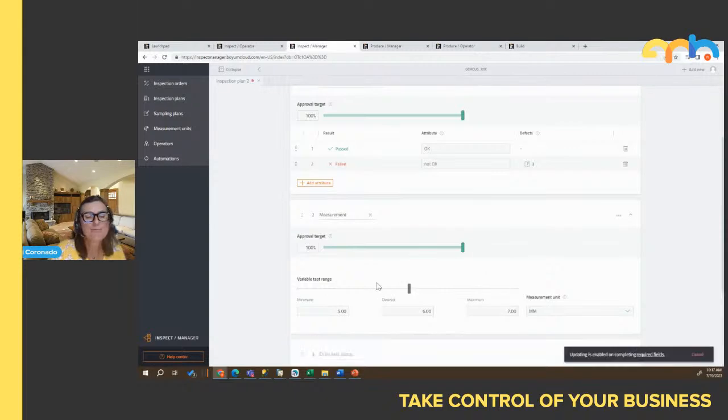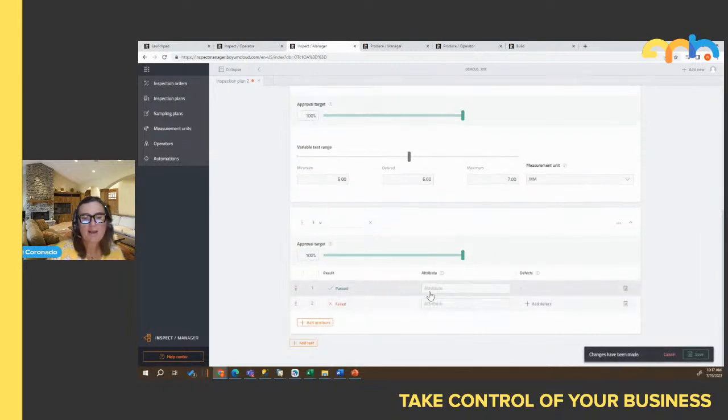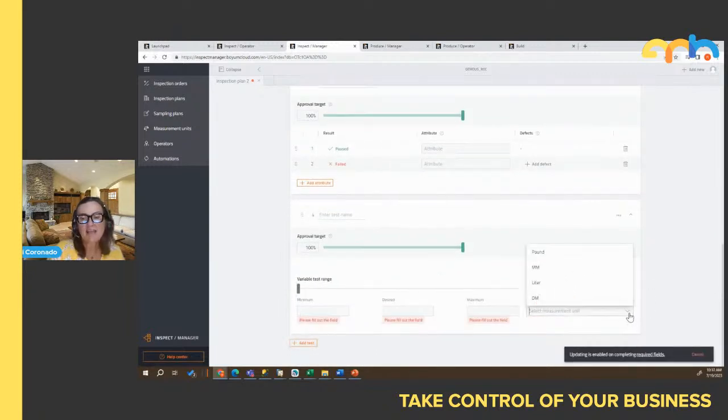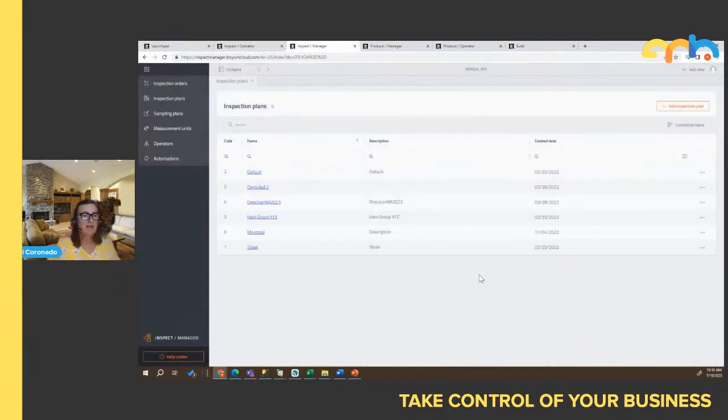Then of course you can have more than 2 tests. You can say another visual test, okay? And you go in here, well, pass means this and fail means this. You can put attributes in there, whatever makes sense in your organization or your customer's organization. And then you do another test, and maybe another variable test. Maybe I have to weigh something, put liters in there. So you go through it. In my case, I only have 2 tests for demo purposes. You put as many tests as you want into your plans. So now I have everything set up.